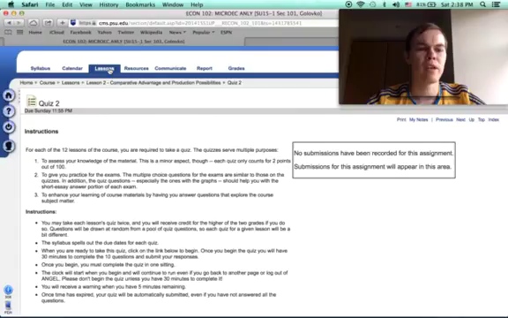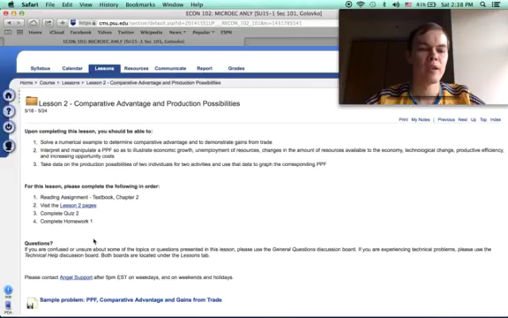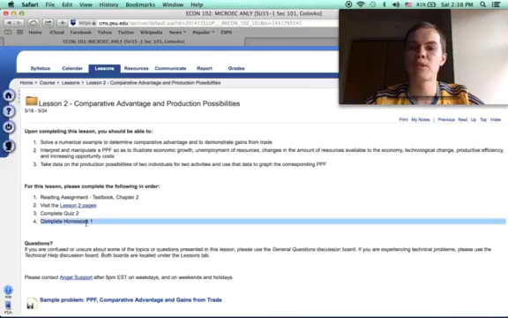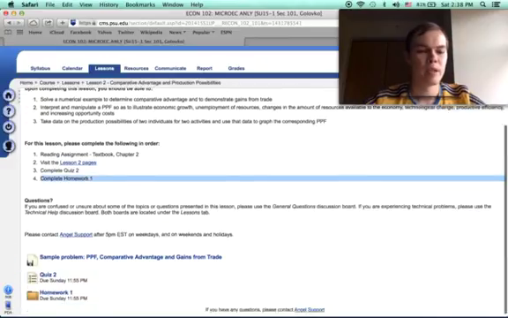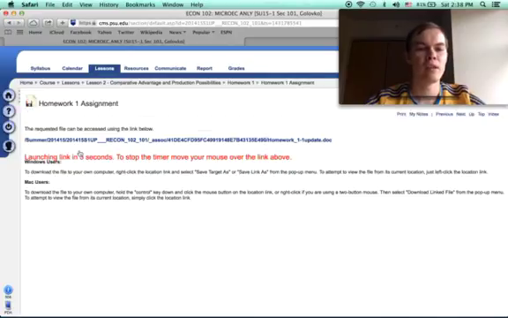Let's go back to the lesson tab. Sorry, we need to go back to the lesson 2 folder. Okay, and finally we are ready to complete homework number 1. Let's go to the homework number 1 folder, and here you have the homework 1 assignment link. Click on it, and you also have a doc file here, and you need to click on this doc file in order to download it.